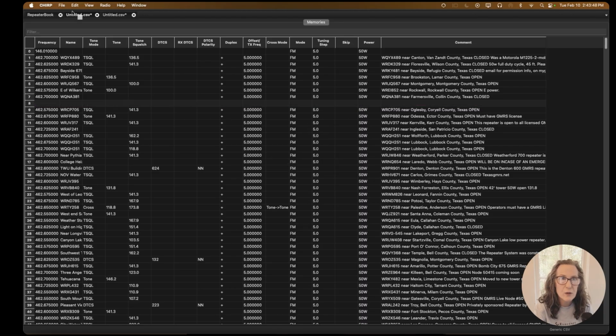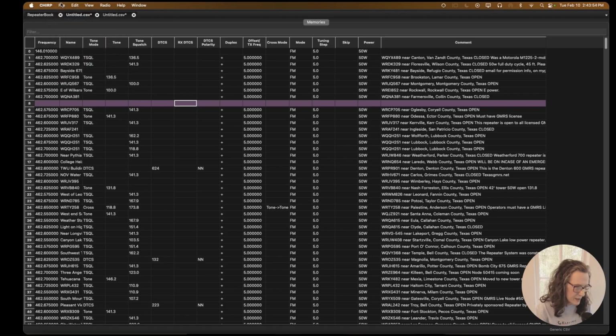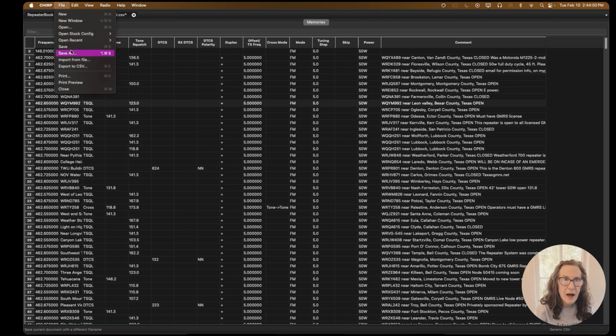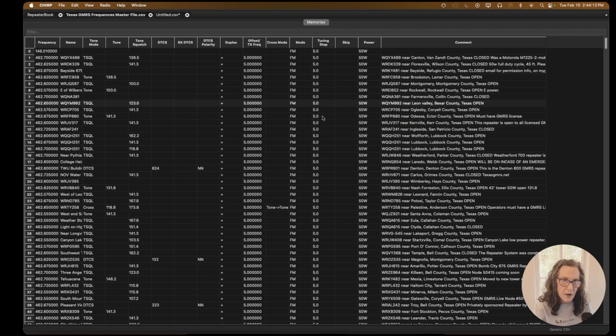Now remember, what I should have done before I did that, quite frankly, was to go File. Let me just undo this. I don't know if I can undo on this particular program. Oh, you can. So probably what you should do is go File, Save As, and then call it Texas GMRS frequencies, and I would probably call it master file. Okay, so now I've saved that. So now I've got my master file.